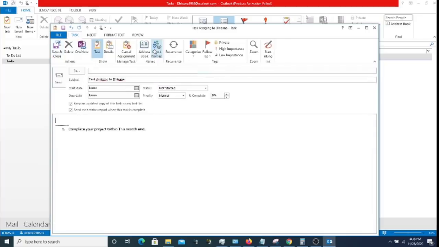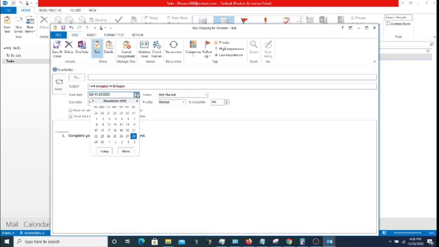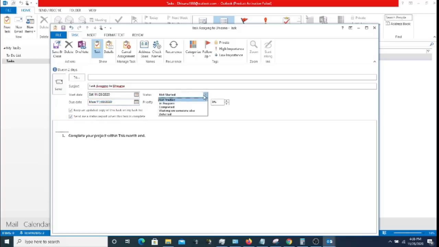So I'm assigning this task to someone. I can mention the start date. I already mentioned month end, so the end date will be month end. You can set the status to in progress, not started, or completed. Priority you can set as very high, normal, or low. Percentage, if you want to complete some timeline, this much percentage you can mention here.